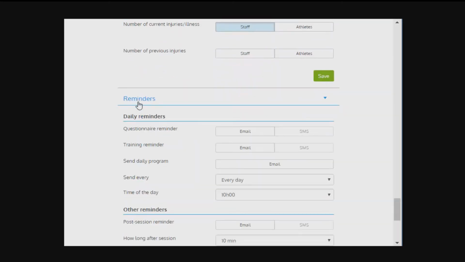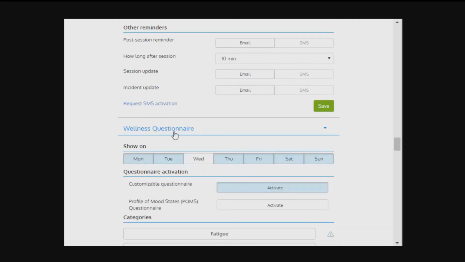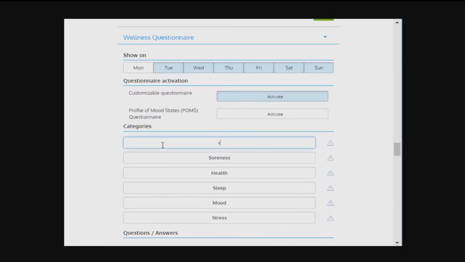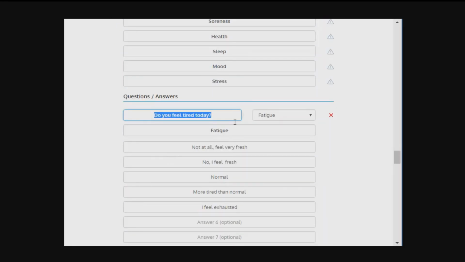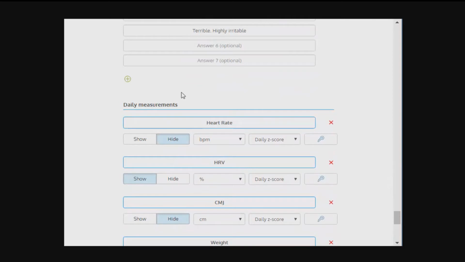You can set reminders to remind athletes to enter their data in their wellness questionnaire and their post-training forms. You can also customize your wellness questionnaire. You can decide which day you want to display it. So if you don't want to show it on, let's say, Monday, you remove Monday and then you save it. If you want to change the name of categories, you can. If you want to change questions, you can. If you want to change answers, you can. It's very, very simple, very, very flexible. You go to the bottom of the questionnaire, and if you want to add a new question, you can just click there and you will be able to add a new question.